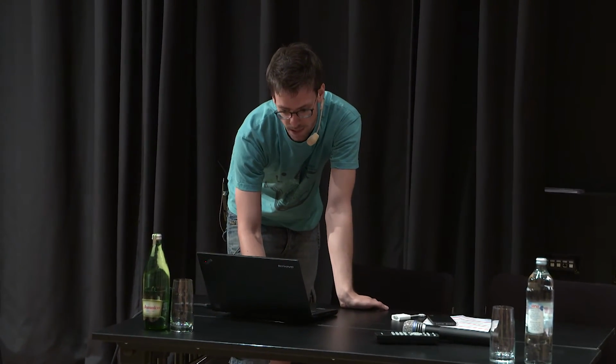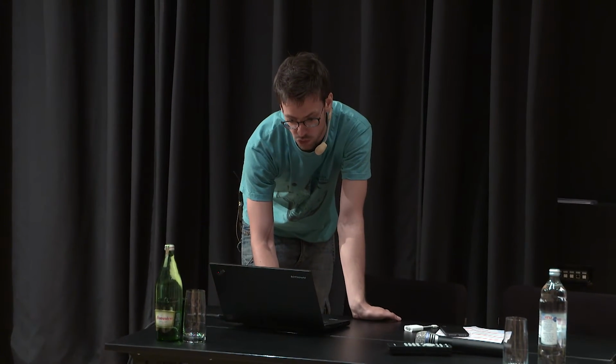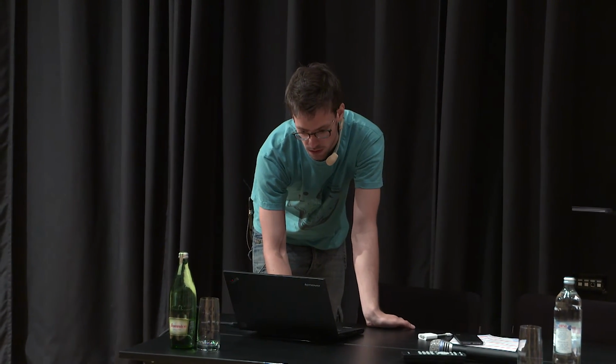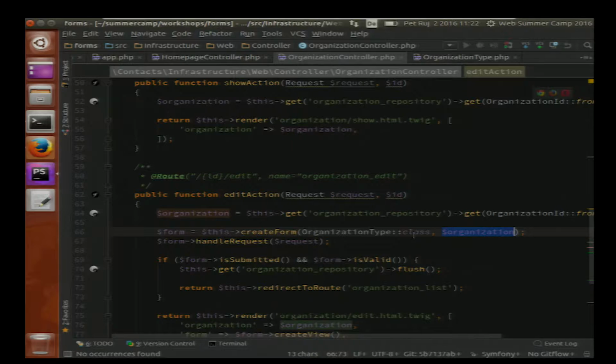And that logic happens when you call create form, where you can pass an existing organization, like here in the edit action. Since you pass an organization, data of that organization will be read and written into the form fields, so that when you show the form, you actually see the values of that organization in the form.